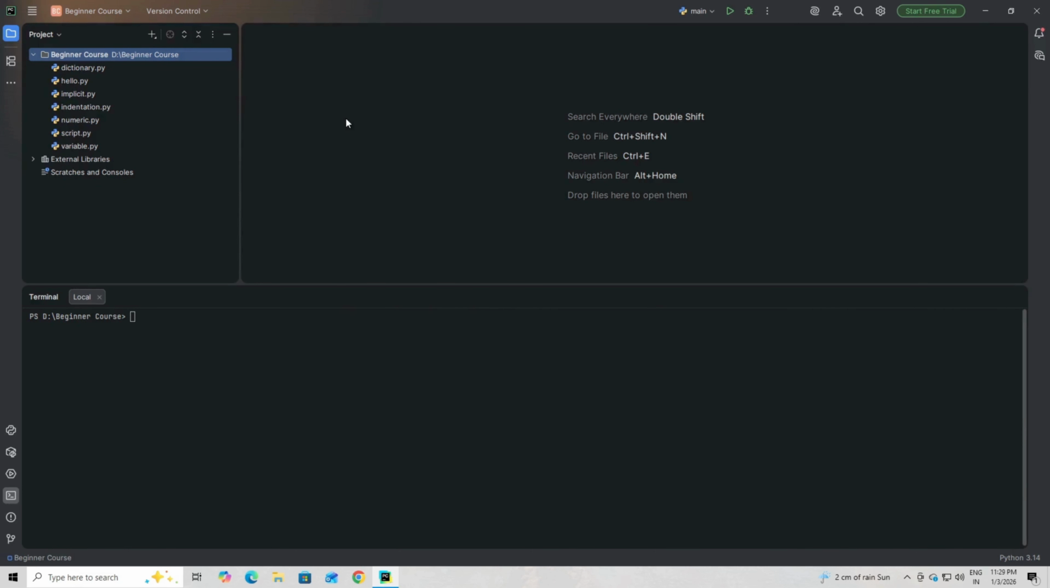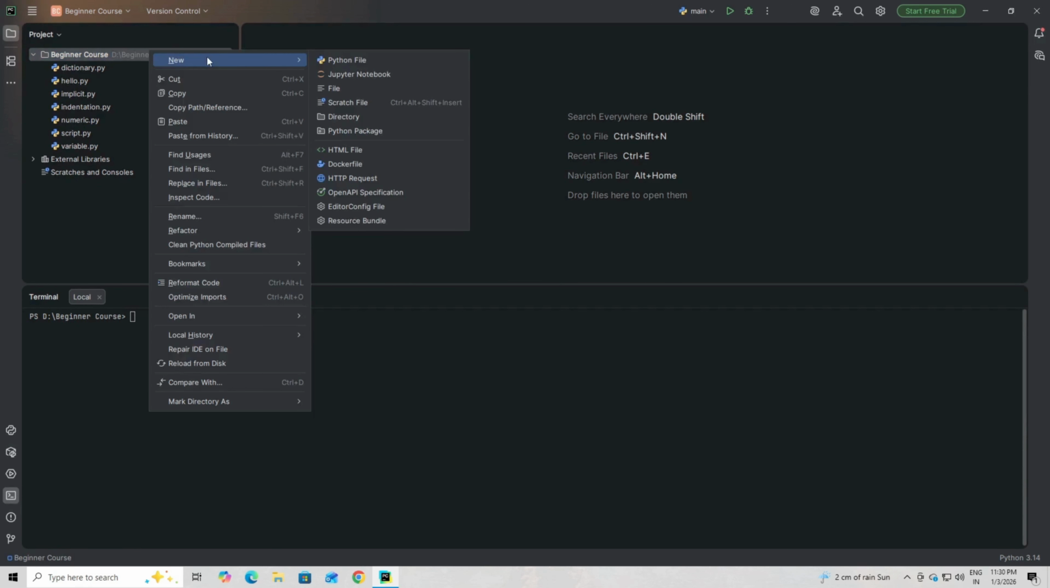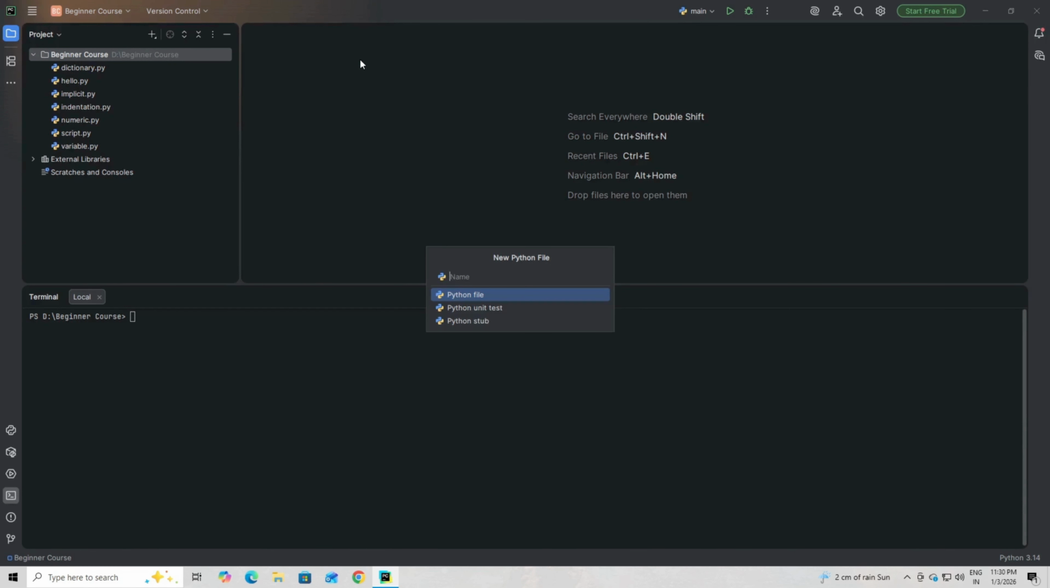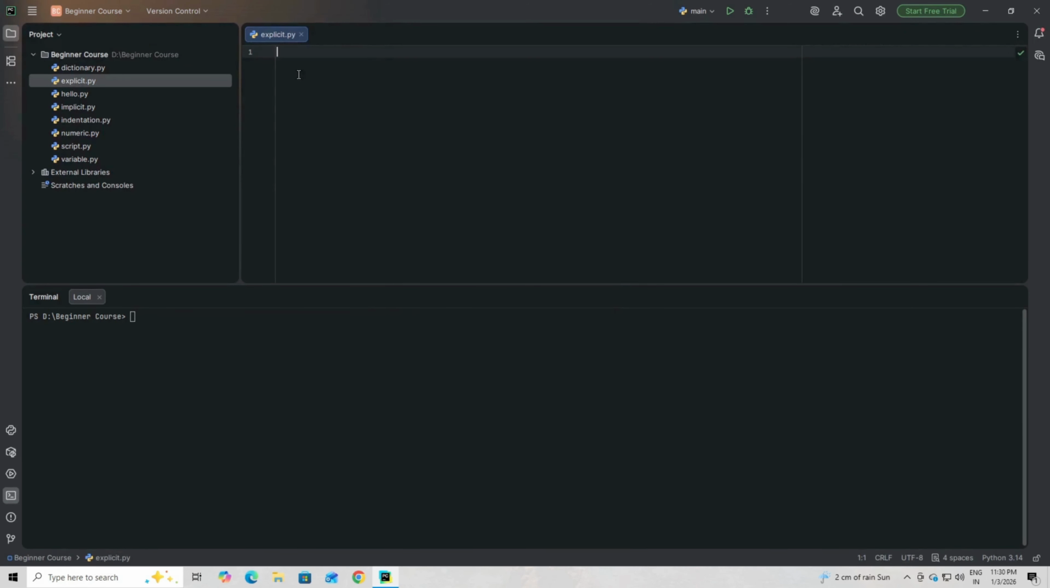We have already seen in theory what exactly explicit type conversion is. So I'm creating a file over here to explain it better with an example. I'm creating a file with the name explicit. Now I'm writing a small code snippet over here. Just bear with me. I will explain the code, what I'm doing and how it works exactly. I'm defining a variable x = '100' in single quotes.